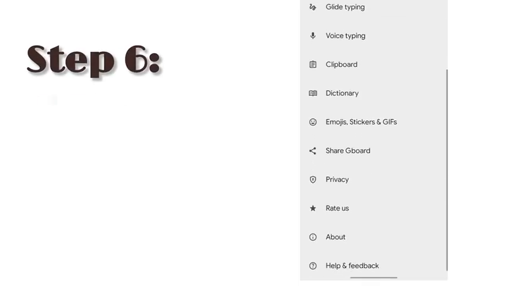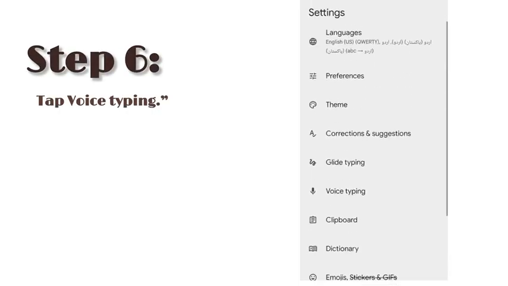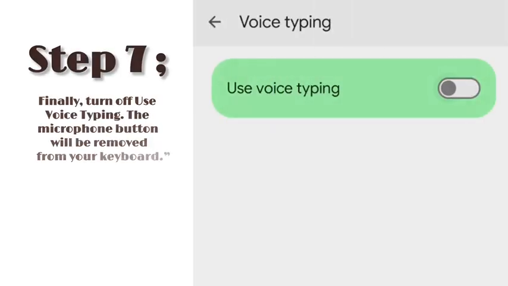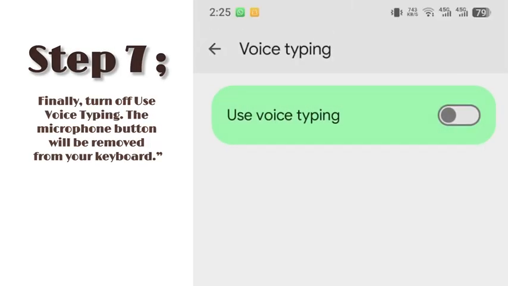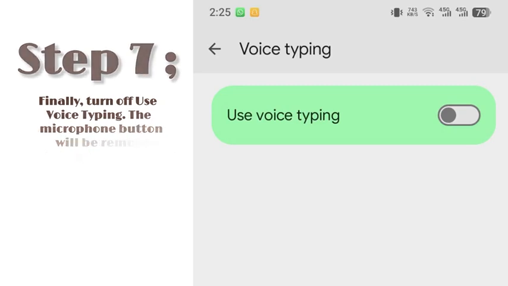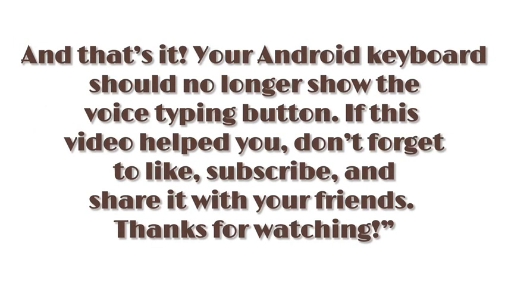Step 6. Tap Voice Typing. Step 7. Finally, turn off Use Voice Typing. The microphone button will be removed from your keyboard. And that's it. Your Android keyboard should no longer show the voice typing button.